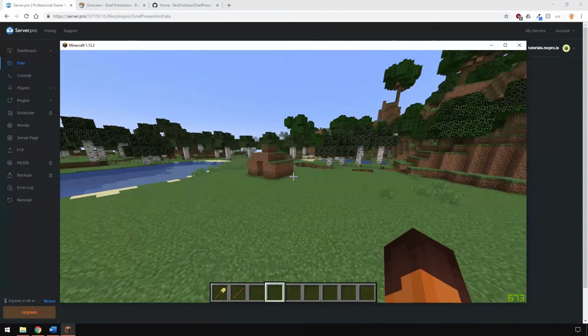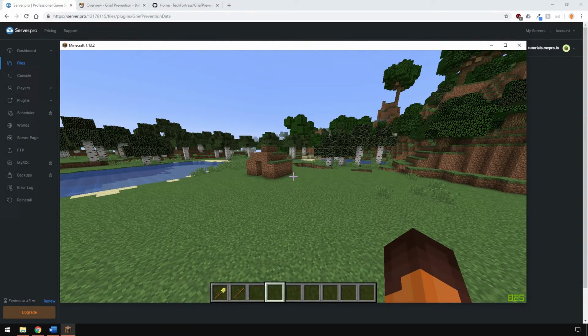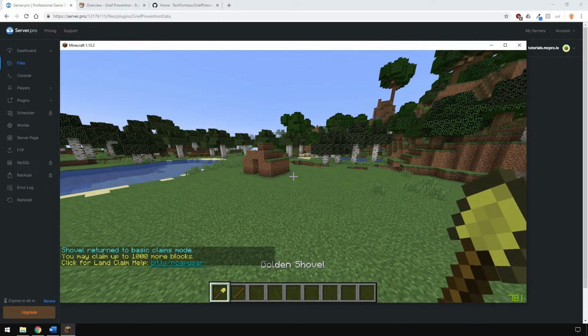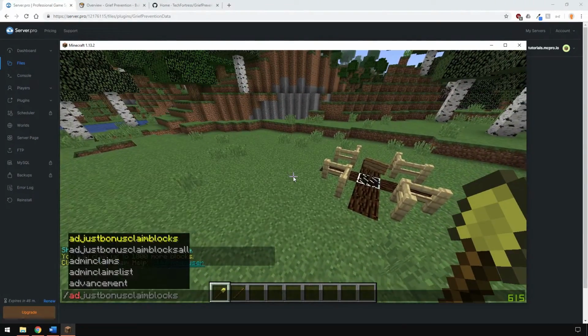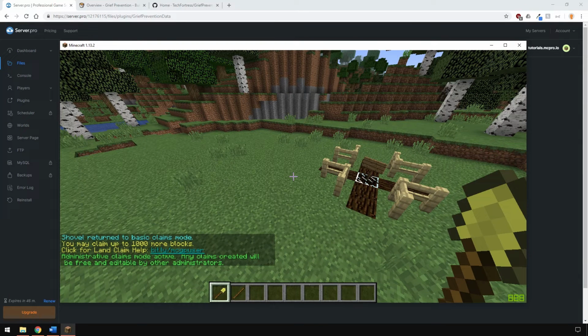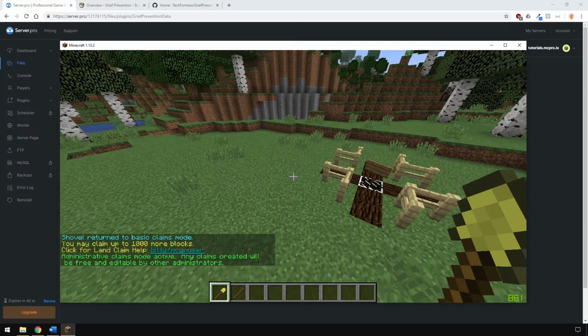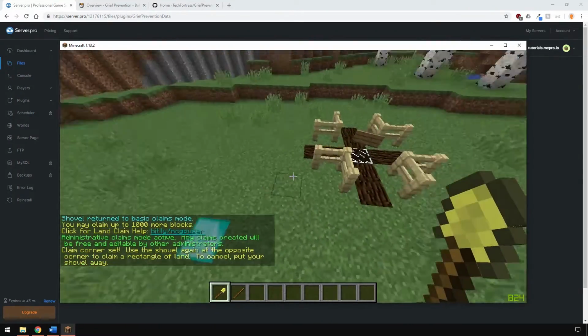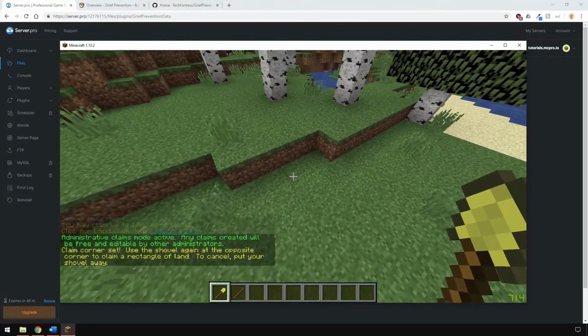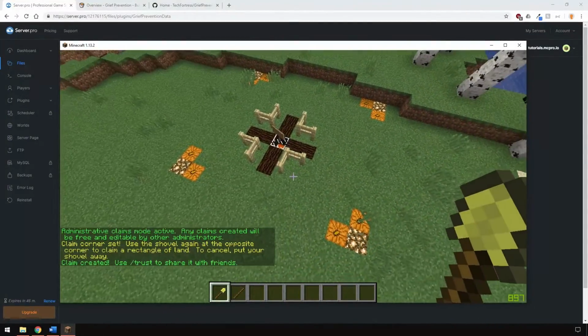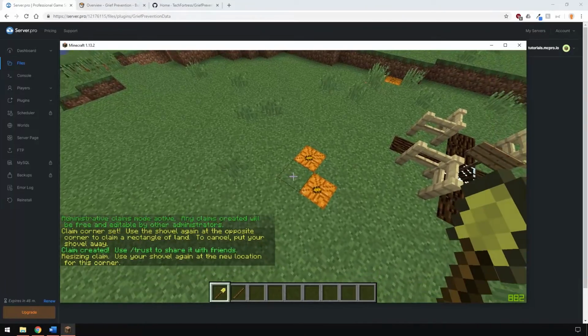Now that we're in game, I'll show you some of the commands and features you can use. The first thing you might want to do as an admin is protect important areas like spawn. To do this, type /adminclaims and this will claim land which will be protected and not expire. Get your claim tool and right click around the area you want to claim, just like this. To adjust the size, right click on one of the glowstone blocks and expand or shrink your claim, just like I've shown you here.